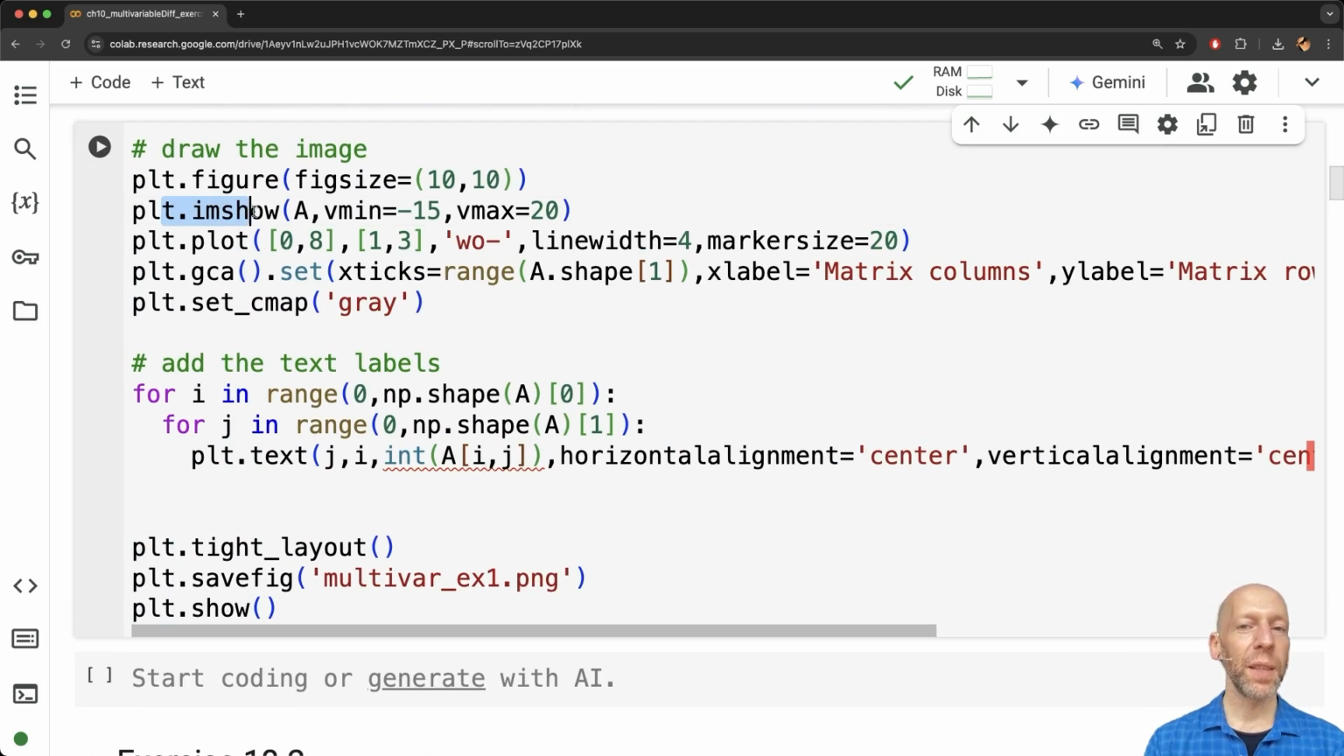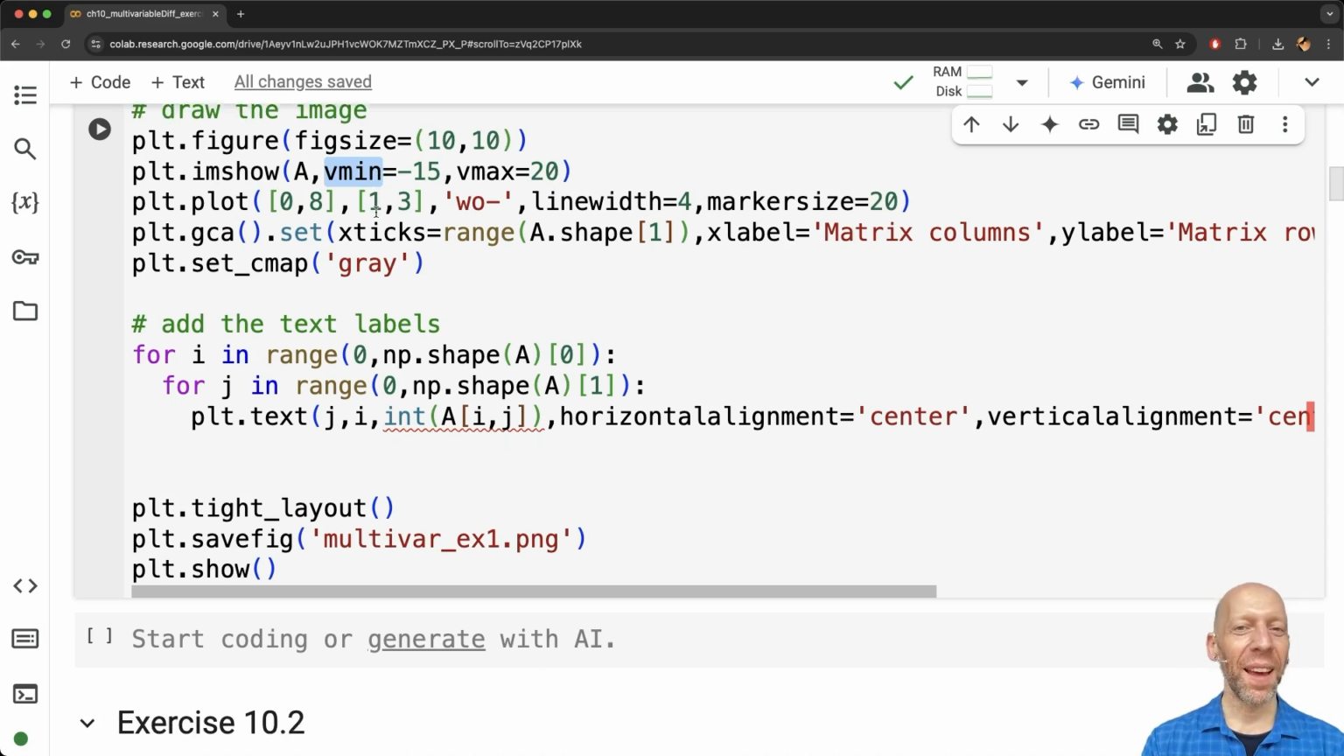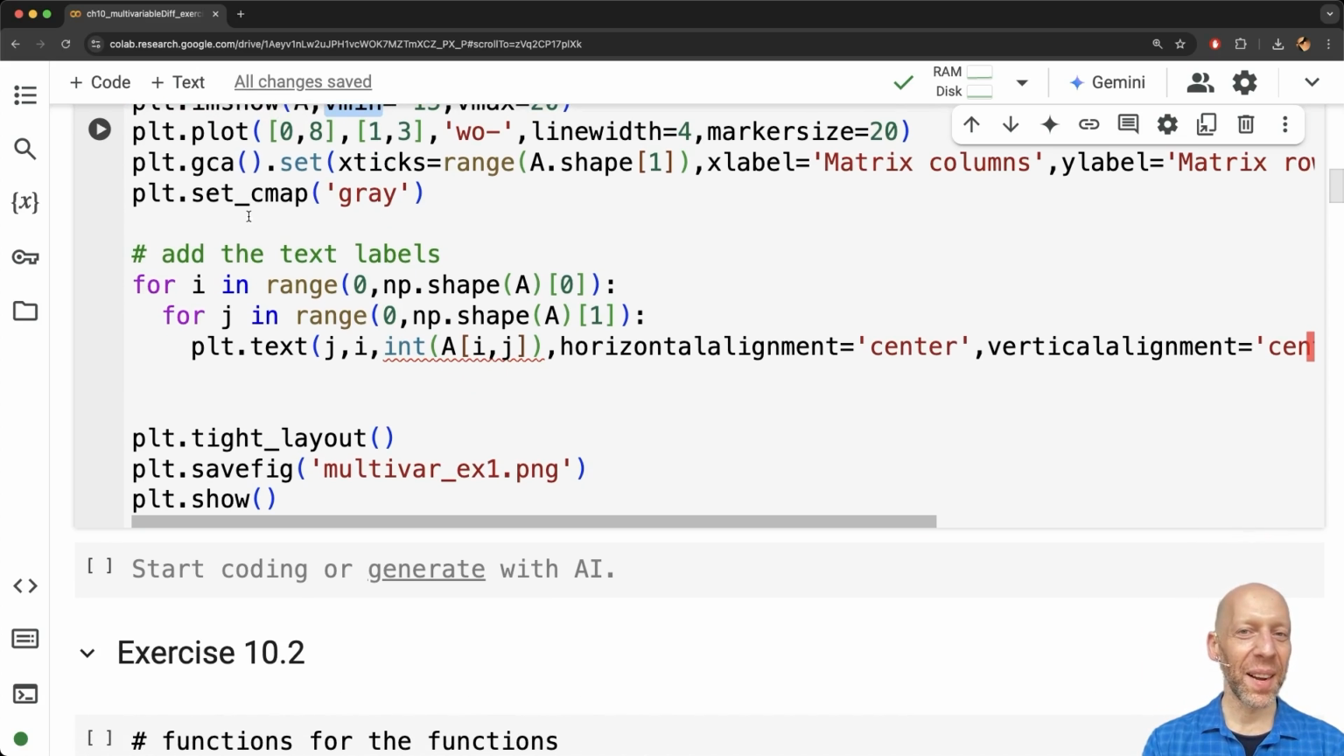So plt.imshow, that's pretty straightforward. Here I'm just defining the color limits. They are vmin and vmax instead of cmin and cmax for color limits. But anyway, there's Python for you. And then let's see, here I am defining the text. So the text gets written in one element at a time. So I'm looping over, again, all the rows and looping over all the columns.